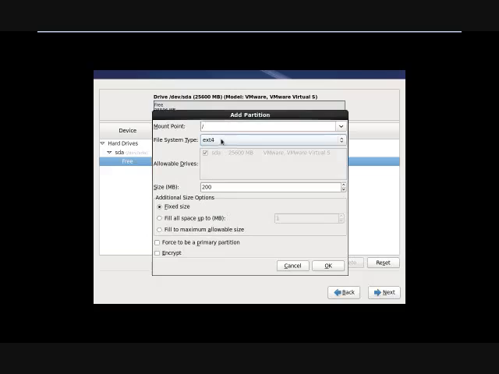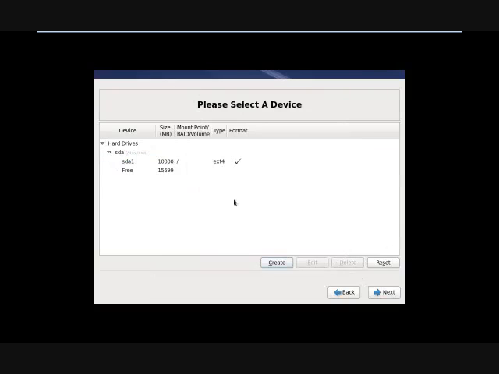So we need to give the size. Suppose I am giving the size 10,000, means 10 GB. So click on OK. So we have created the root partition.